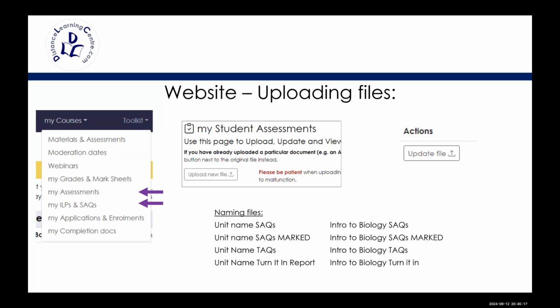If your work was not ready for marking, instead of uploading another new file, just click on the update file next to the original one, and that will just copy your new one on top of the old one. So we don't end up with a list a million miles long of different files.